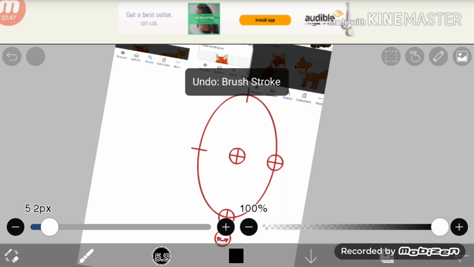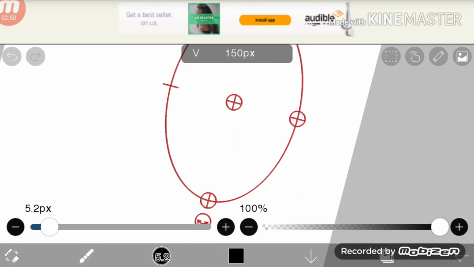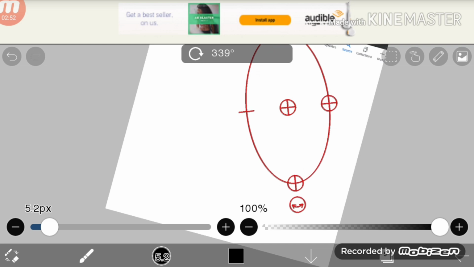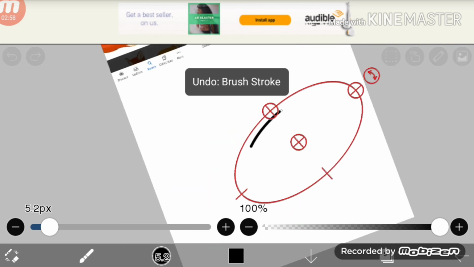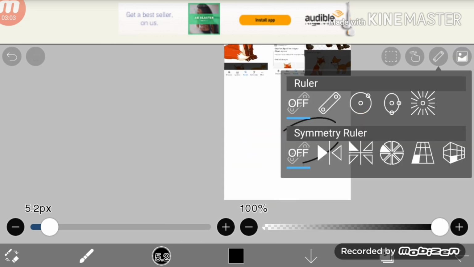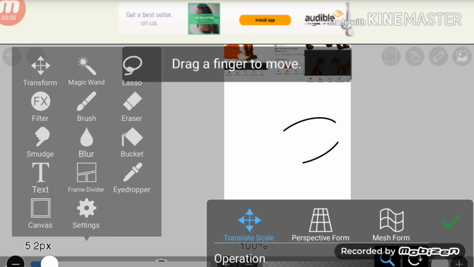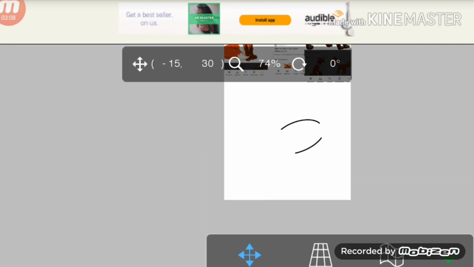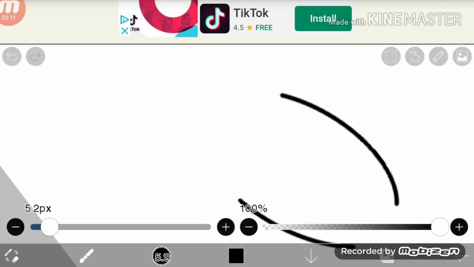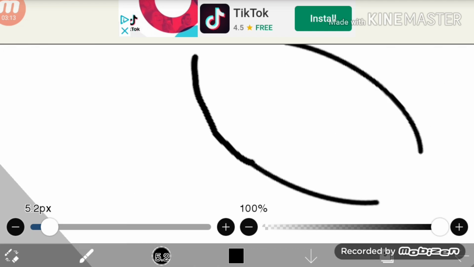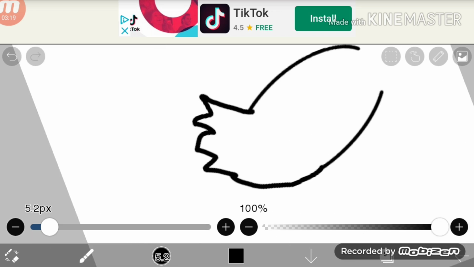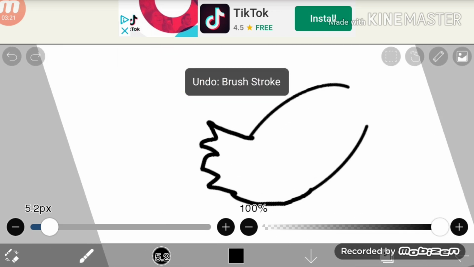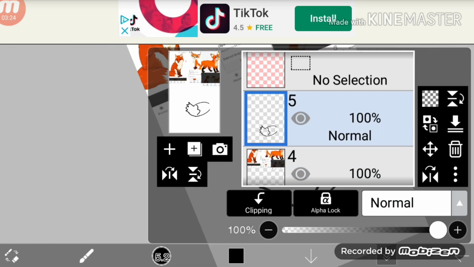So what we're going to do is we're going to try and draw the tail. I really like using the rulers because they help you a lot when trying to get the proportions right. We're going to do this, and we're going to make it smaller. Since it's a tail, it doesn't have to be humongous. Then we're going to make it fluffy at the end. Do it like this.